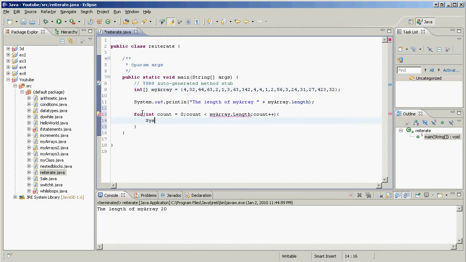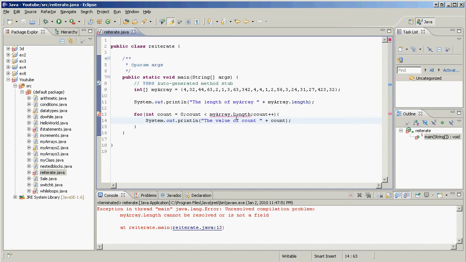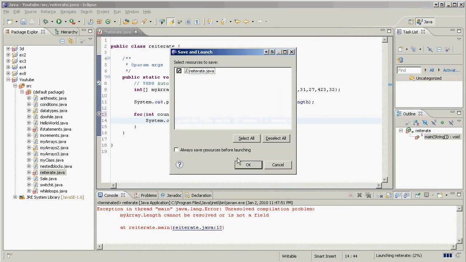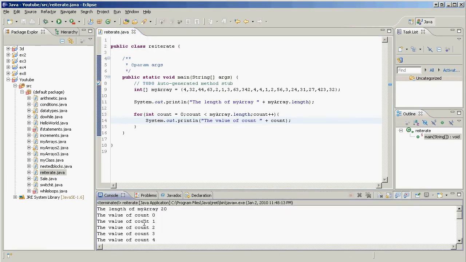So let me do inside this for loop System.out.println the value of count. How about that? I'm just going to go ahead and print out count to show you guys what this does. This breaks. Why does this break? My array.length is not a field. Okay. When you're typing in length, make sure it's a lowercase l. And then things go well. There we go. So you see, start at 0, and length of my array is 20. But this for loop reiterates until count is less than my array length, not less than or equal to. So it only goes from 0 all the way up to 19.